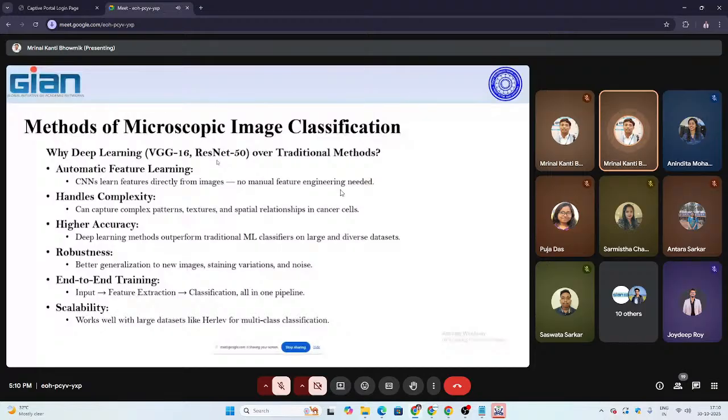In contrast, deep learning models, specifically CNNs, learn features automatically from the raw images. They can capture complex patterns, spatial relationships, and subtle changes in the cell structure, which are often invisible to handcrafted features. Moreover, CNNs provide end-to-end training, meaning the model itself learns both the features and the classifier in a single pipeline. This reduces human bias and increases robustness to variations in staining, image quality, or noise.